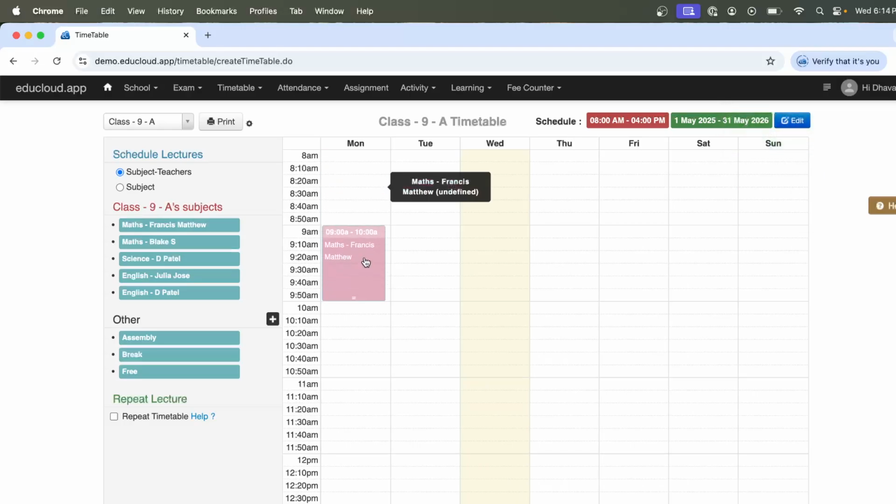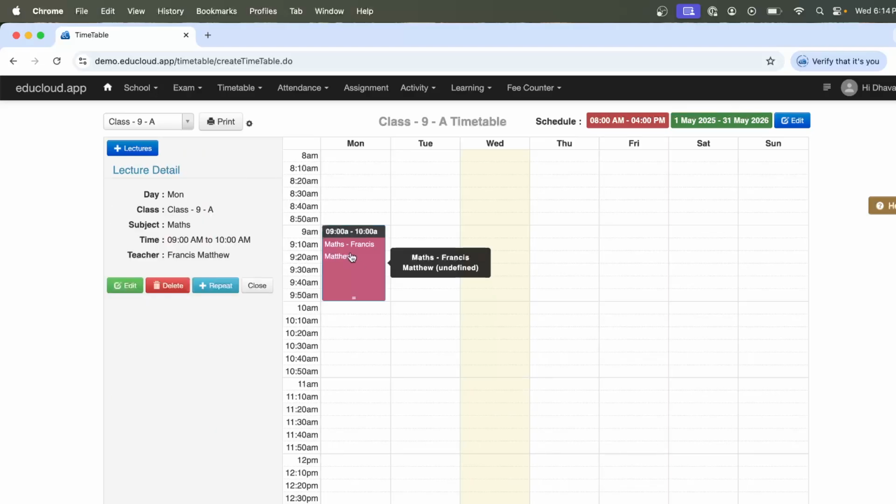So I just drag and drop and put it into 9 to 10. This way, you just keep on dragging and dropping and keep on creating a timetable, and the system will automatically help you with conflict management. Well, so I set the timetable 9 to 10.